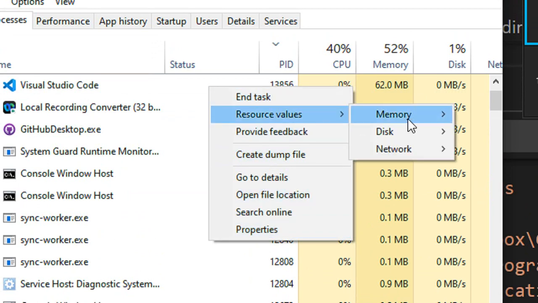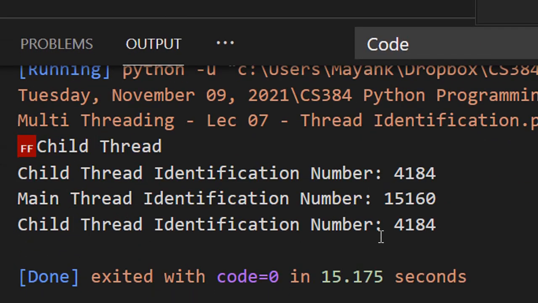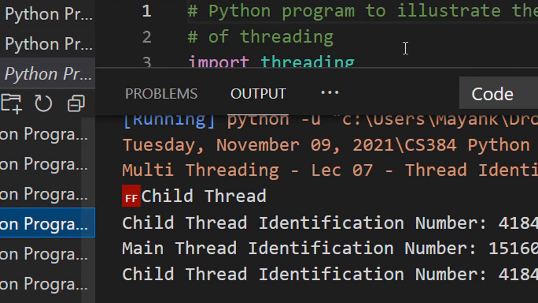Resource values, disk, memory. Yeah, Windows does not have this. There are many third-party tools which we can use to see the child processes also, right? So this is just for the identifier purposes.